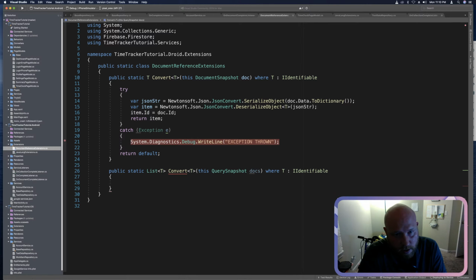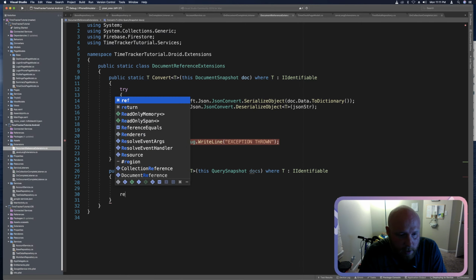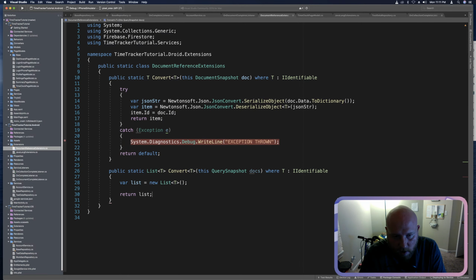Well, the good news is we go through each of these document snapshots and we can already convert each one to an item. So we can use that method here. So what we're going to do is say var list equals new List of type T, which is going to be our return. So we can drop a couple lines and say return list. That'll get rid of our error, but this is going to be an empty list right now.